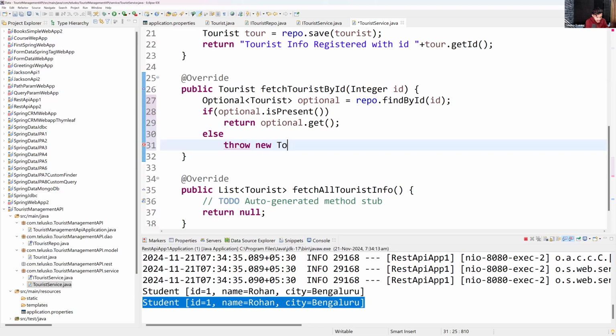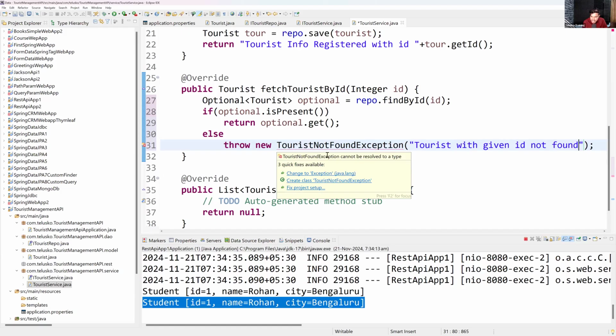Yes, no, maybe. I will say here TouristNotFoundException. And I would like to pass here one message. Very simple message. Tourist with given ID not found. But do we have any class, guys? Did we create any exception here? No. I would like to create this class.